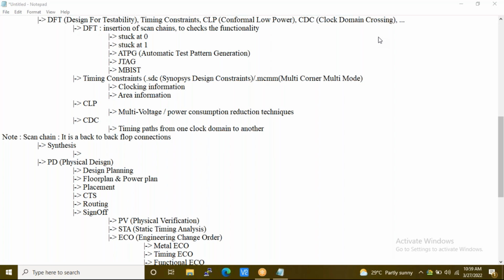Let us say in this case, processor 1 is clock domain 1. USB is clock domain 2. So they are working at different frequencies. To match those frequencies, in between we keep synchronizers. What is a synchronizer?